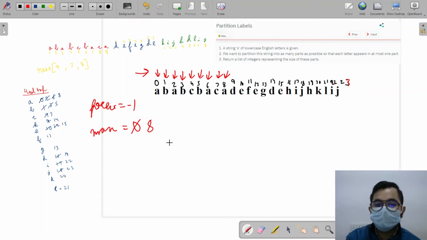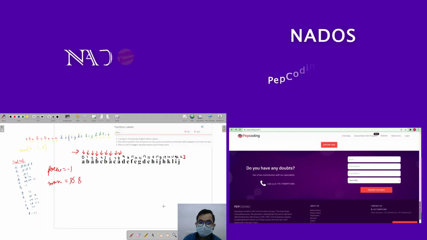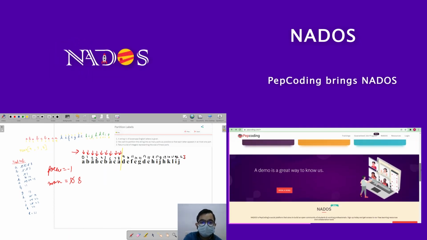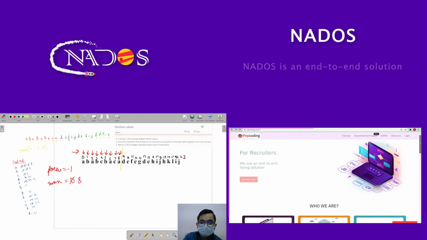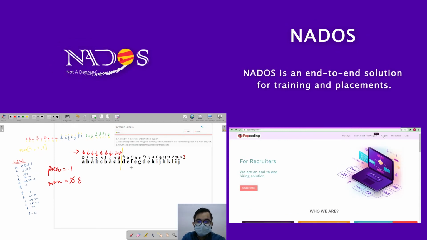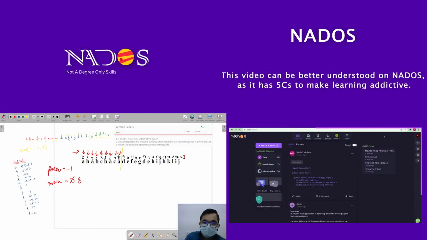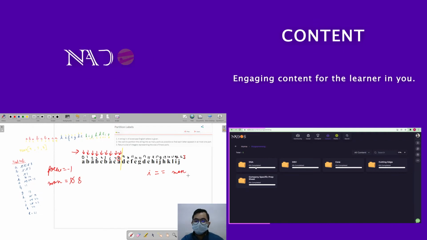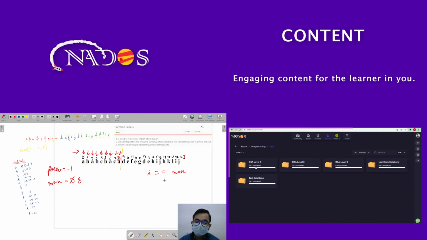Now, an interesting thing is going to happen here, and that is that I have found my first partition. It happens when the current index i is equal to the maximum impact of the characters that I have got till now.